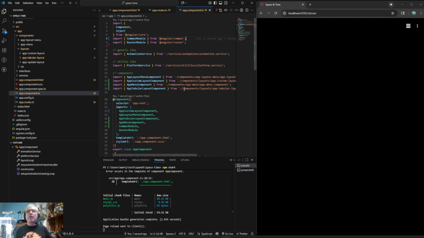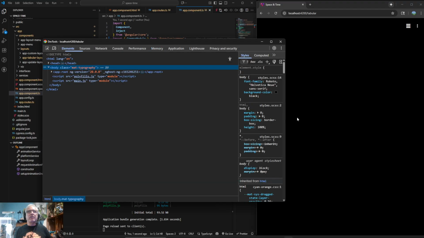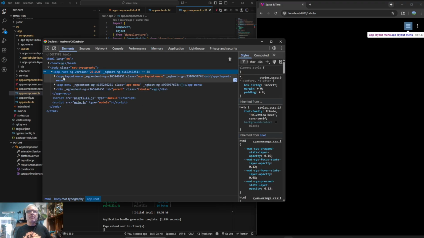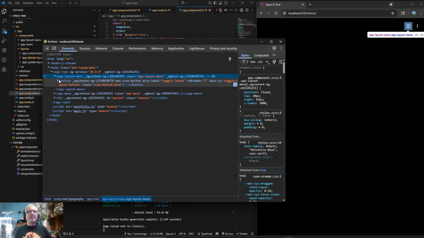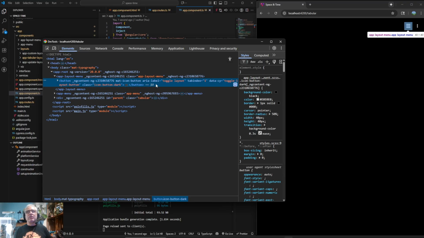Okay, so now we're happy, and if we hit inspector, we should be able to find our app layout menu, and inside of it, it should have a div, and that div should have no, that's a button.